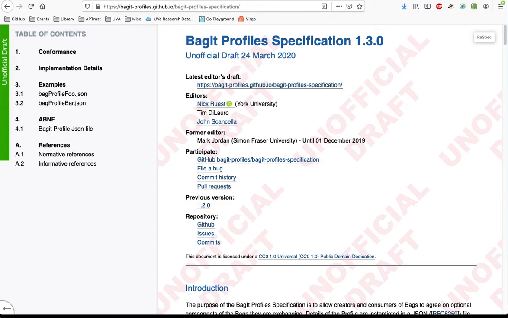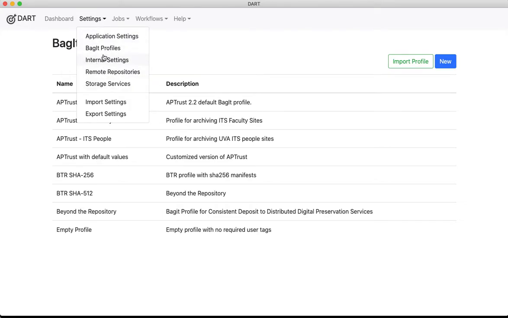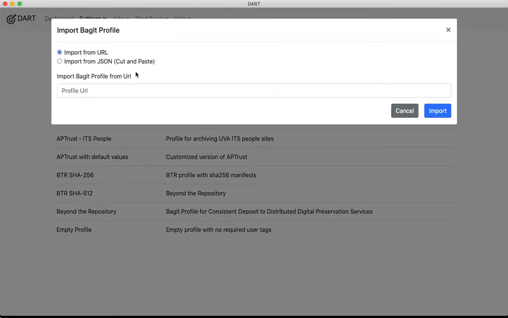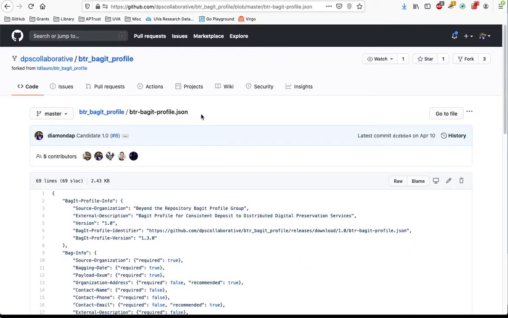So we're going to take a look at Dart's BagIt profiles. They're under the settings list here. The easiest way to get started is to import an existing profile from a URL. You can also define one from scratch, or you can define one based on a copy of an existing profile that you already have saved in Dart. Today, we're going to copy one from a URL.